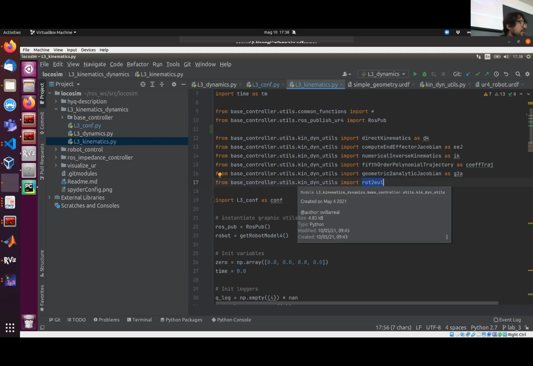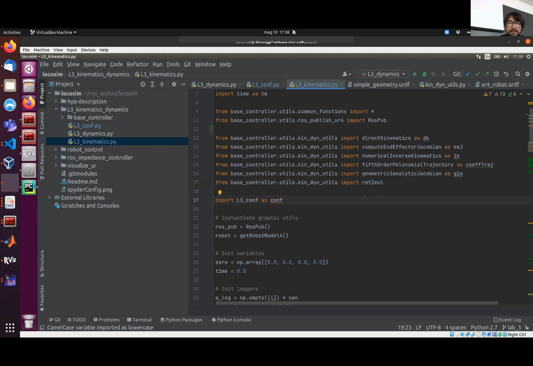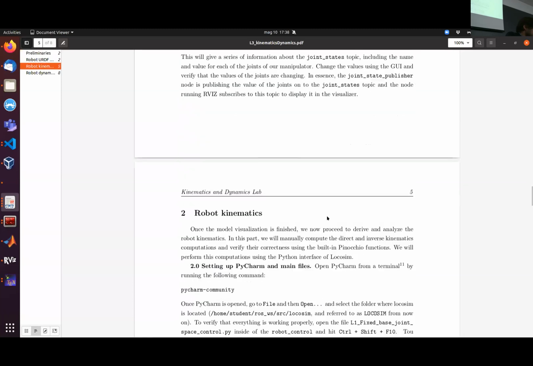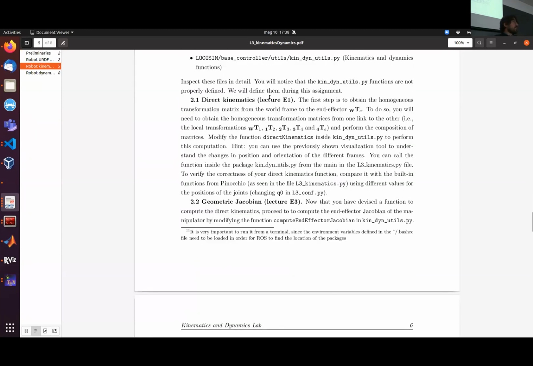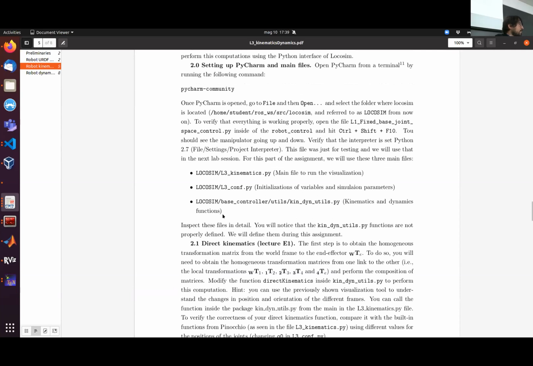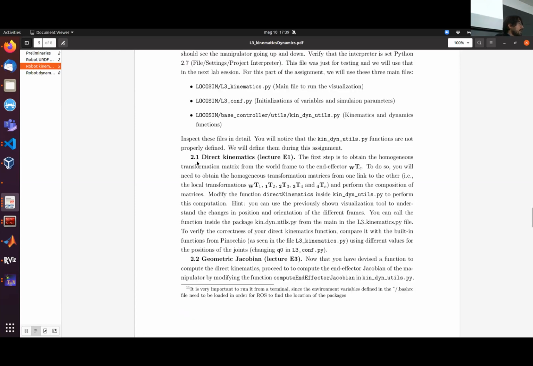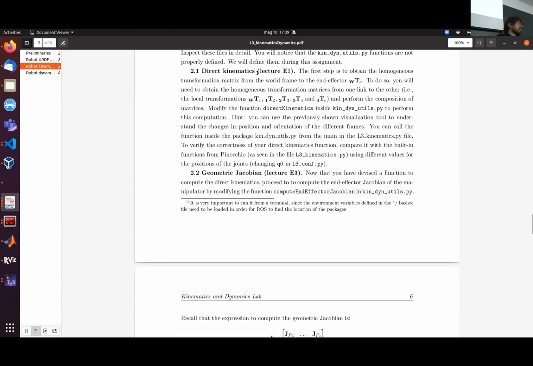So let's see the first part of our lab. The first step to start working on the kinematics, let me take out the description now that we've been through the settings and the files. So let's go through the description. We're already at this point, and this is what I just mentioned about the main three files that we're going to be using. And now let's start with the direct kinematics part.